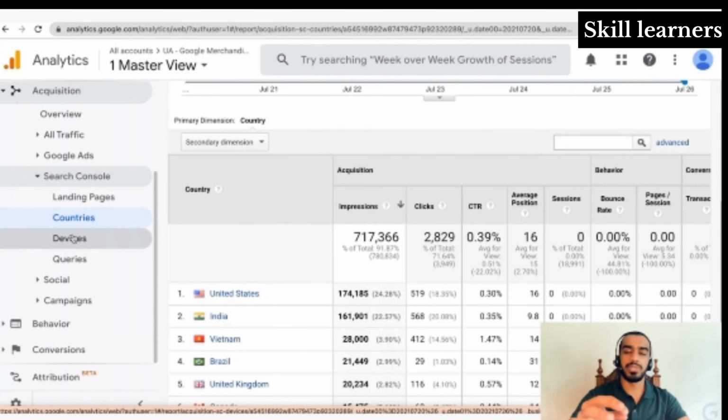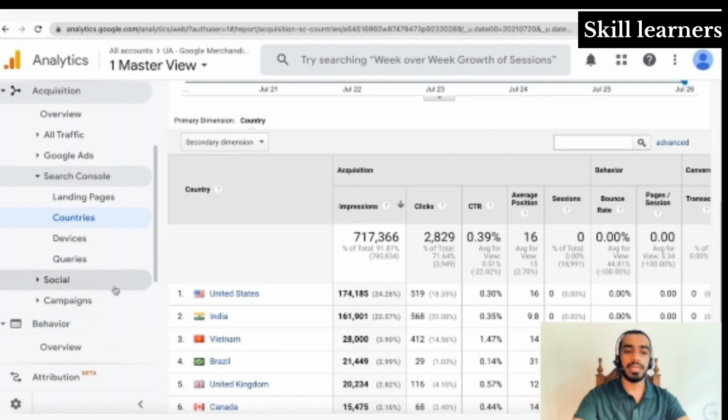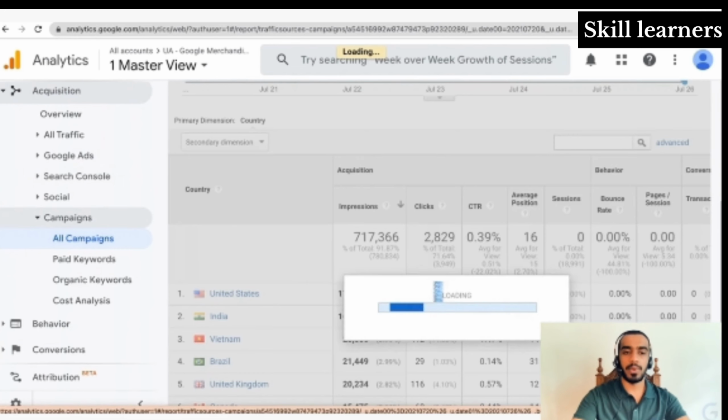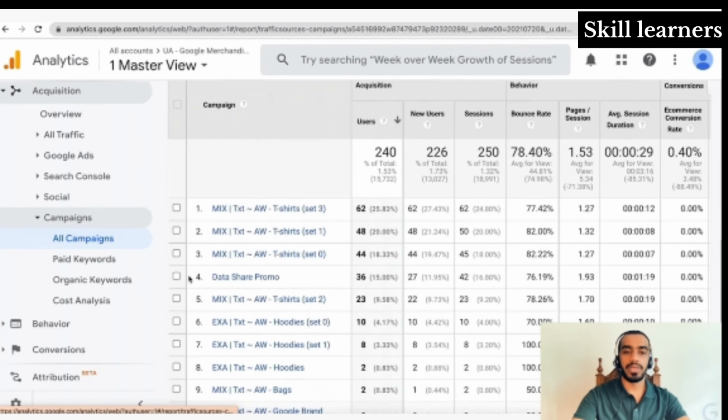So this is an acquisition report, whereas the previous one was an audience specific report. That is, how is the audience performing in our website? I think I'll move on to a behavior report, since the campaign one is quite straightforward. It is just the different campaign. It's a mix of Google and other campaigns that you have.